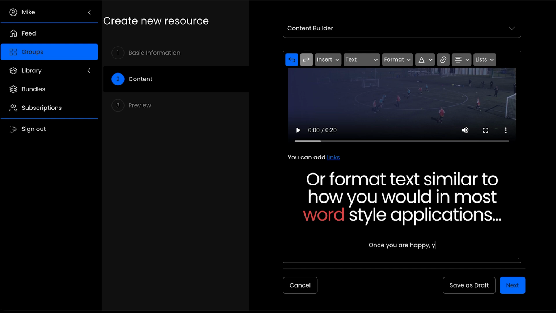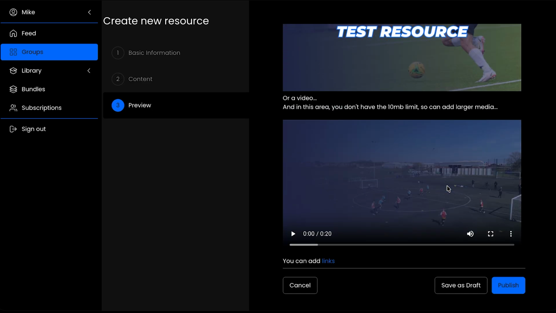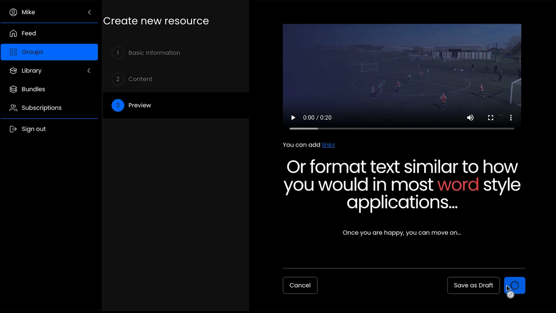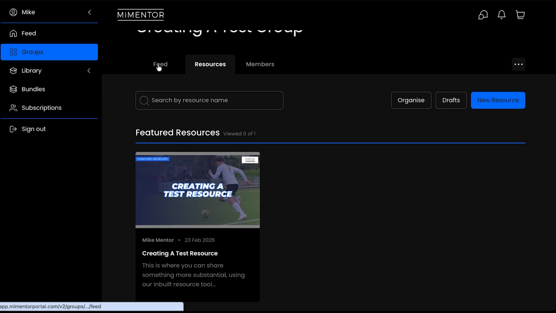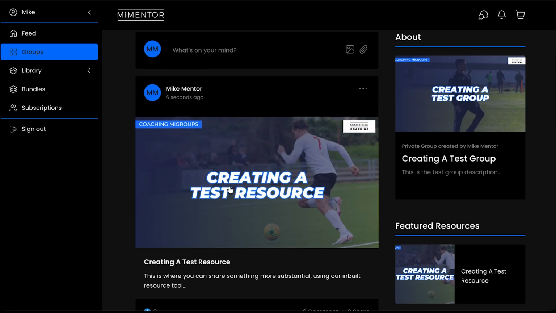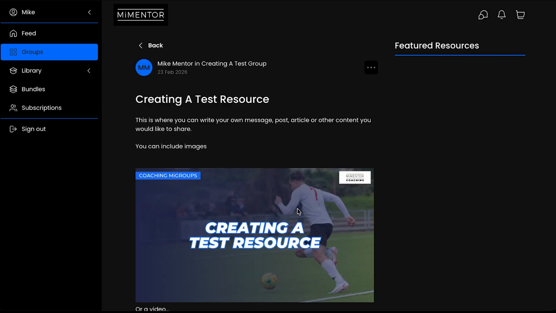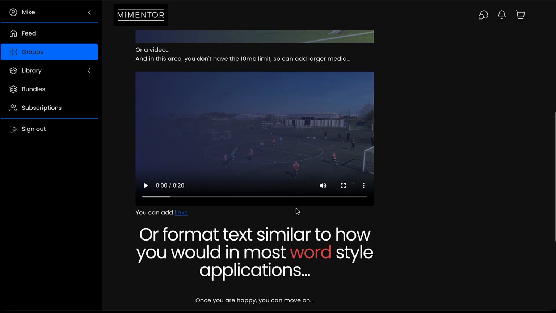When you've completed your edits, you can save a page in your draft or select Next to publish your resource. It will now appear in the relevant section in your resources, in this case featured resources. When you publish the resource, it will also go straight into your MiGroups feed as a standard post, which others can click on to explore.